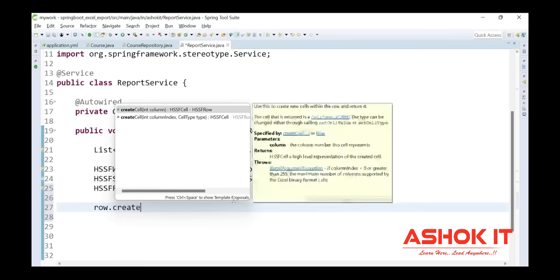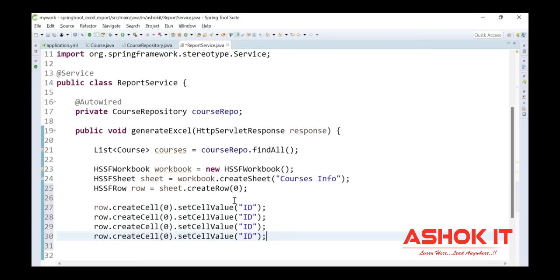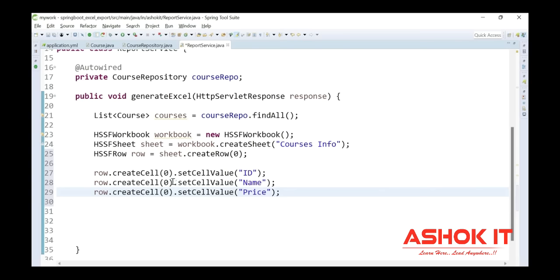row.createCell(0).setCellValue. I'm going for the method chaining concept. Here I'm setting the value. The first value is ID. Similarly, I'm going to create cell 1 and cell 2: course ID, course name, course price. So in a row, I'm creating three cells with cell index 0, 1, 2. With that, the header row will be created and the header data will be stored into it.